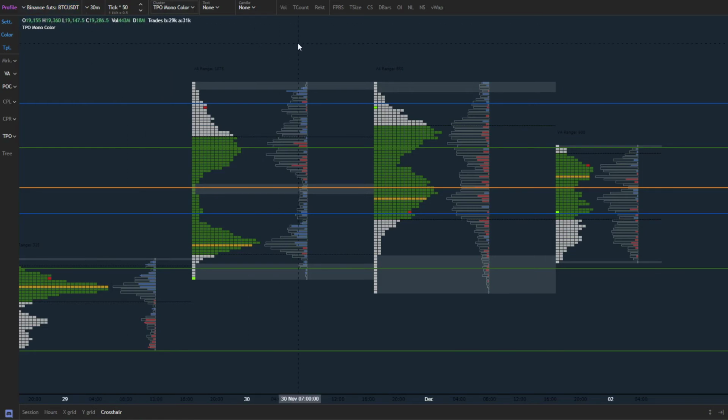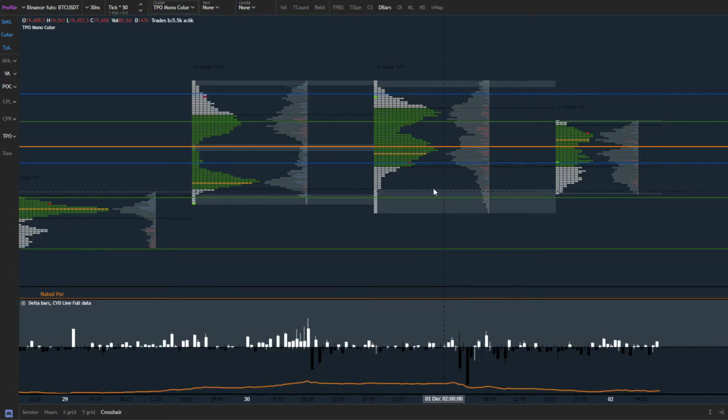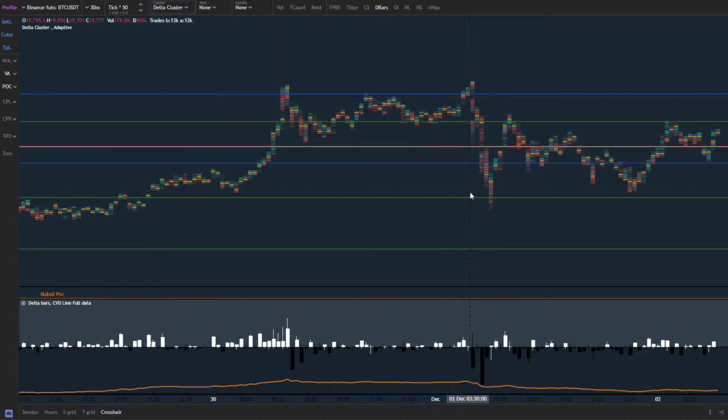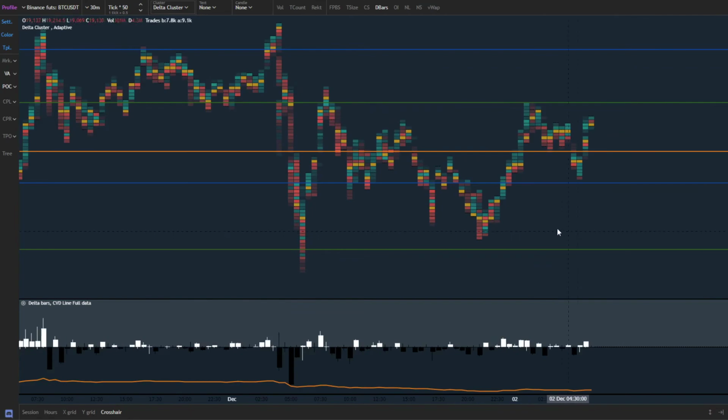You need to change it as time goes on. Don't get stagnant with your tick size. Okay, so we left off with this one. We're going to do the delta bars. Delta bar is pretty straightforward. It's just showing you for the candles that you have, it's just showing you the delta.